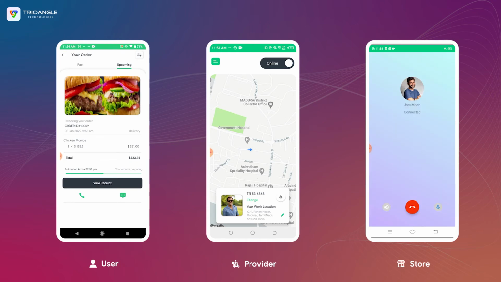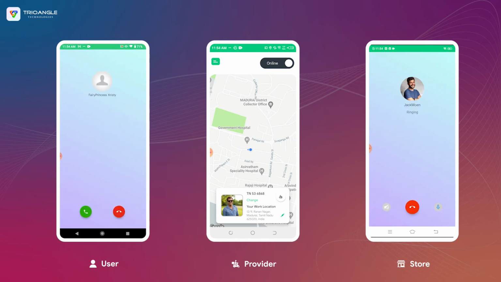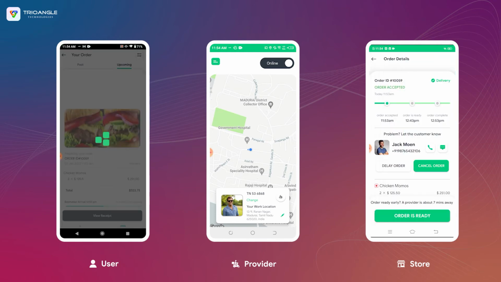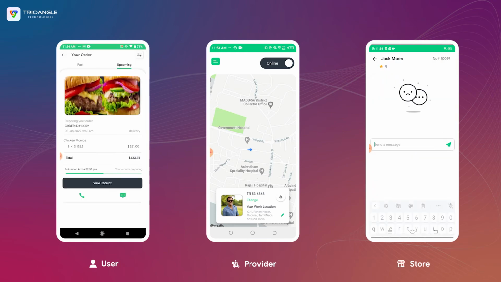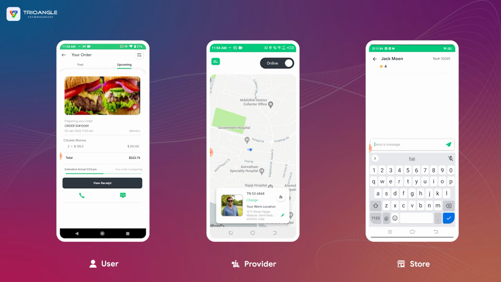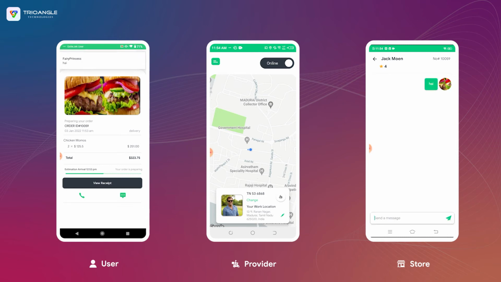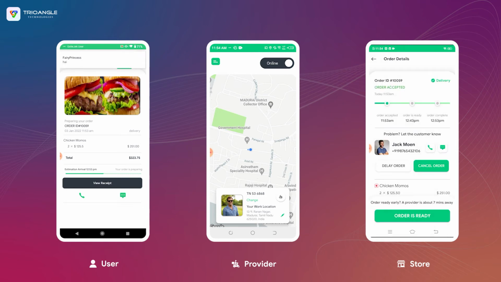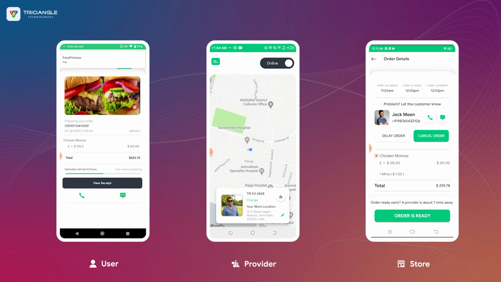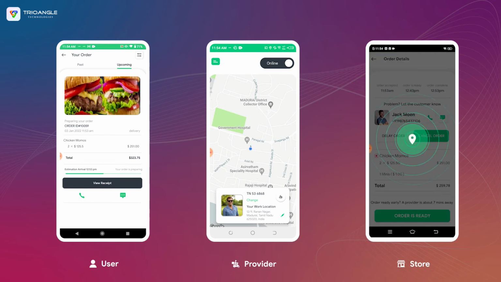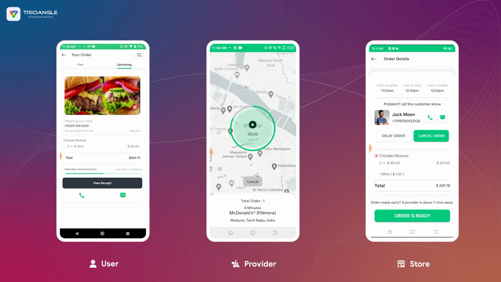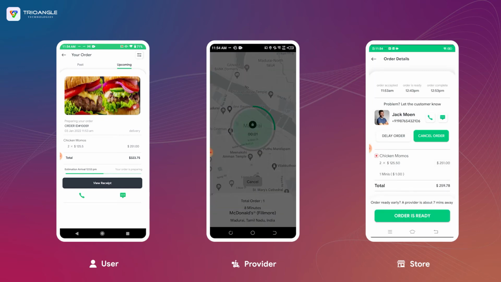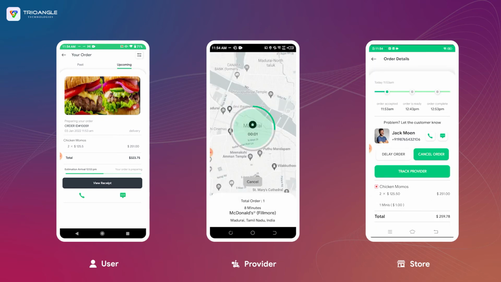The restaurant can call or message the user. Once the order is ready, the store can select the order is ready option to process the food delivery. The delivery request is sent to the provider in the meantime. The nearby provider gets the delivery request, and the store and the user can track the provider location.